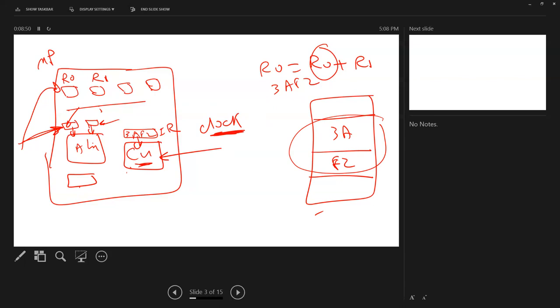So the clock is just a square wave. This is number one. Any computer system should have a clock. Without a clock, it cannot work, right? So why do you need this clock? Again, as I told you, the idea is that.